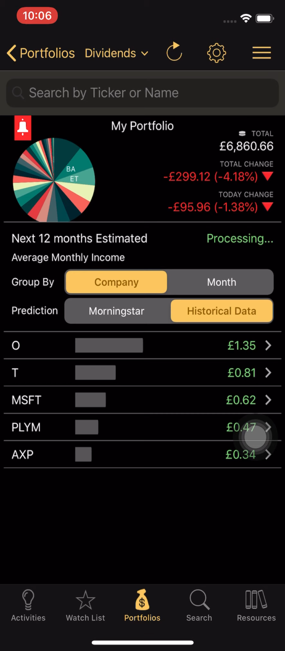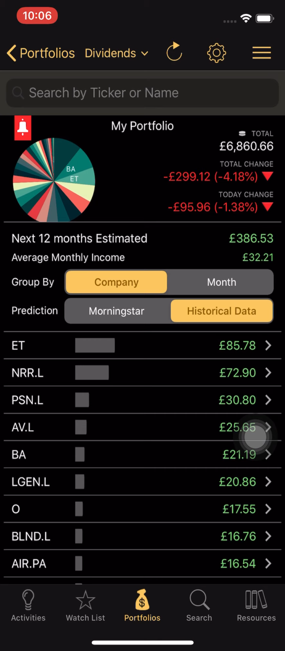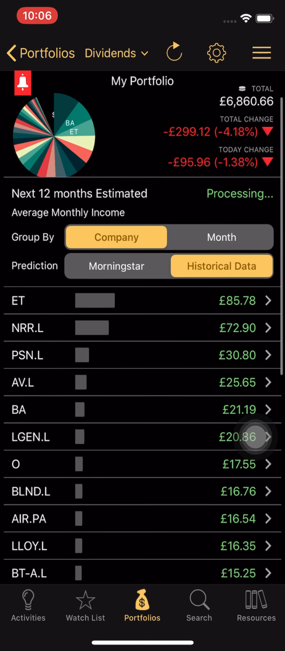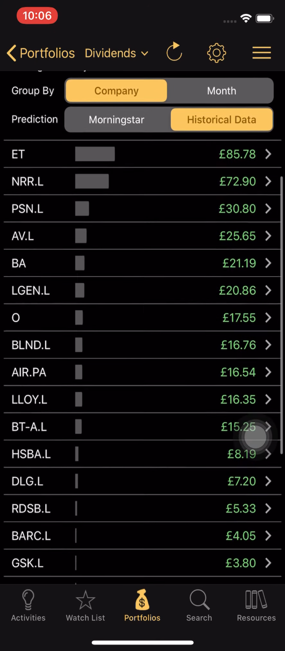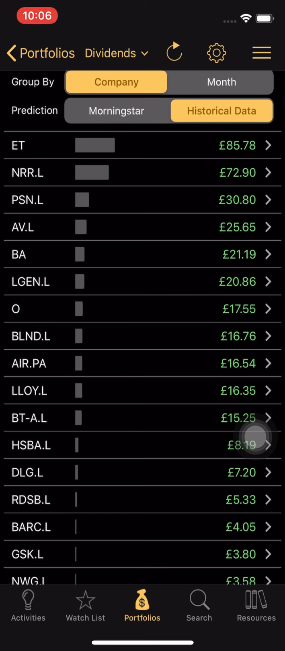in your portfolio. So I believe last time I looked at this, Energy Transfer was the largest, followed by New River REIT. So yeah, Energy Transfer is the largest at £85 a year, followed by New River REIT, which is 72, and PSN, which is Persimmon, at £30. So this is just an idea based on historical data.